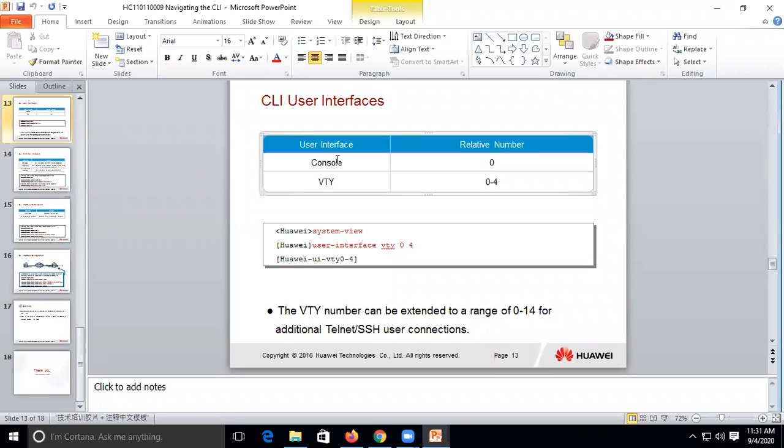So only interface zero, that means we are talking about the serial cable. And when we are using a serial cable to connect to the system, at that time we have to use RJ45 connectors. So this is a local login.